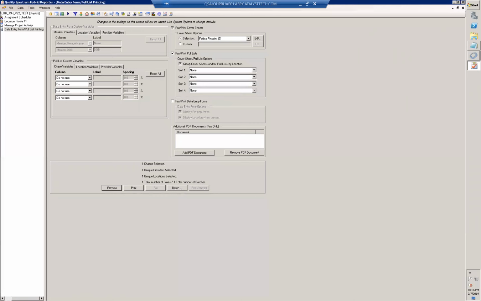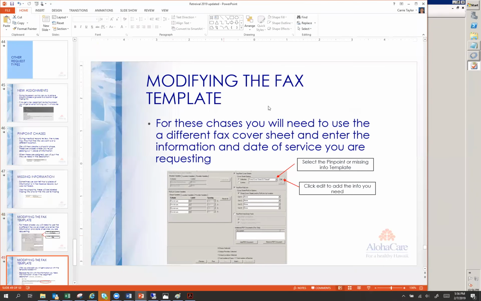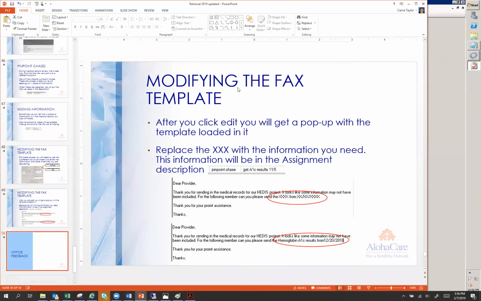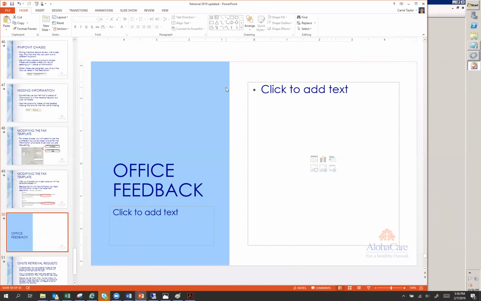So this just tells you how to modify it, right? We just went through that. So that's the nuts and bolts of the process.